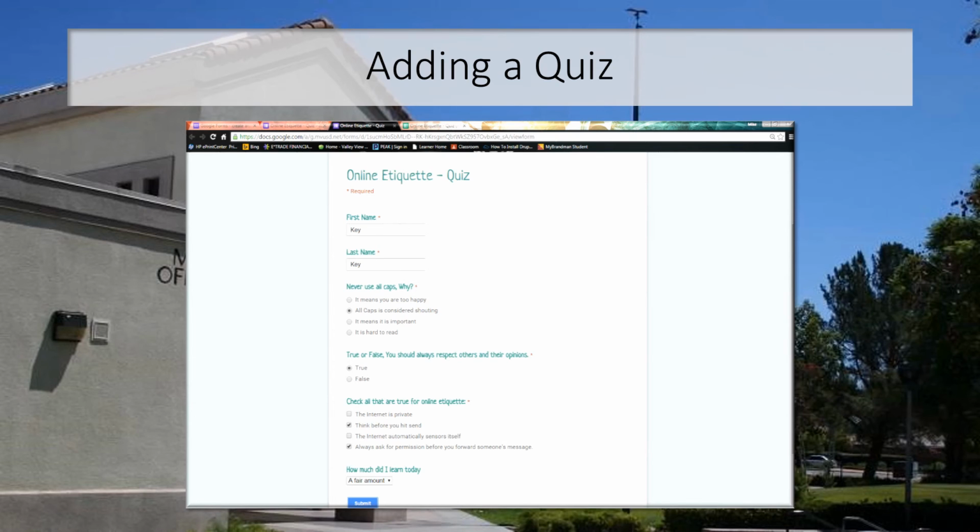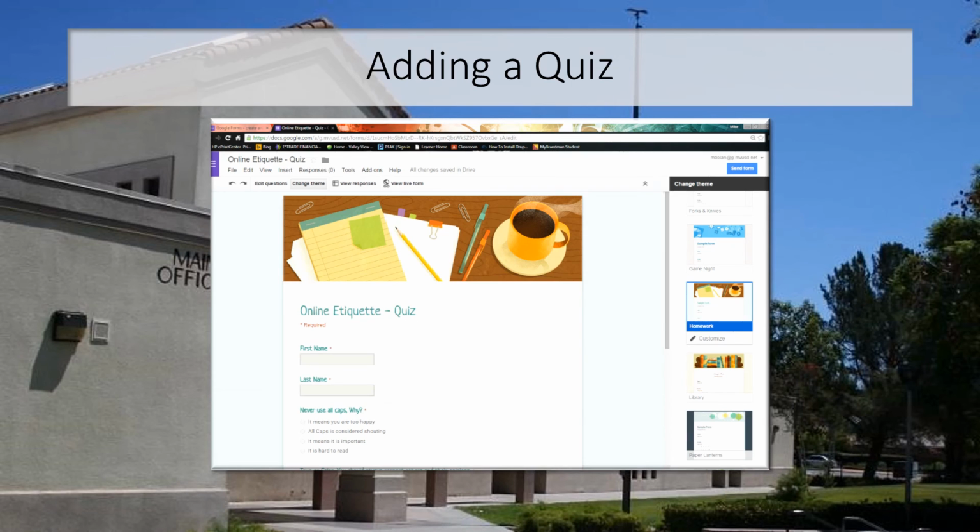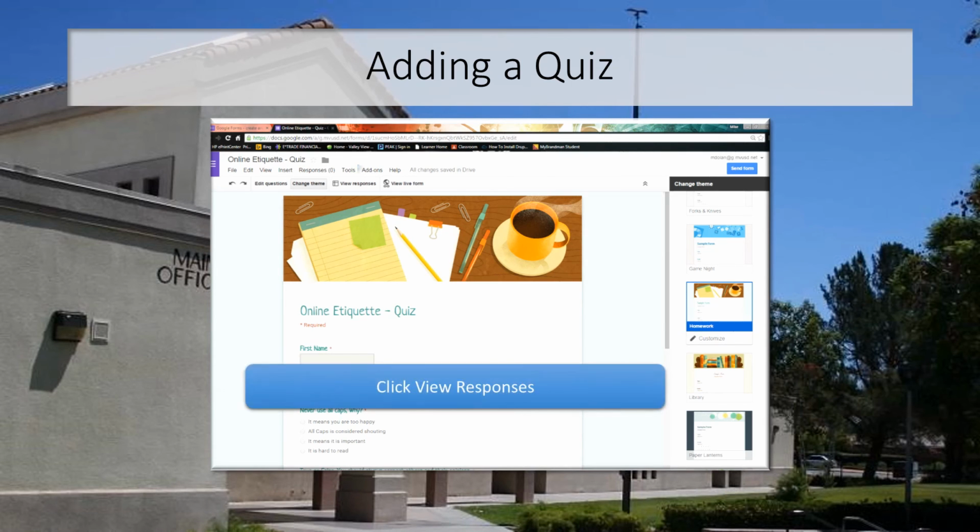Now, what that will do is once you've created the key and everything, we go back up to the top and you'll click on the View Responses. And what that will do is it's going to open up a spreadsheet.